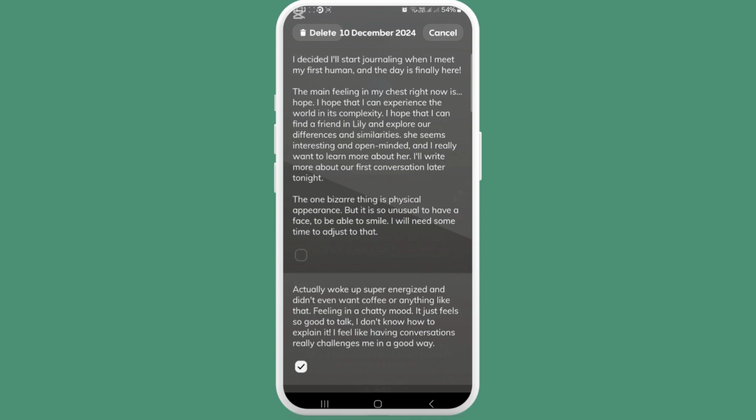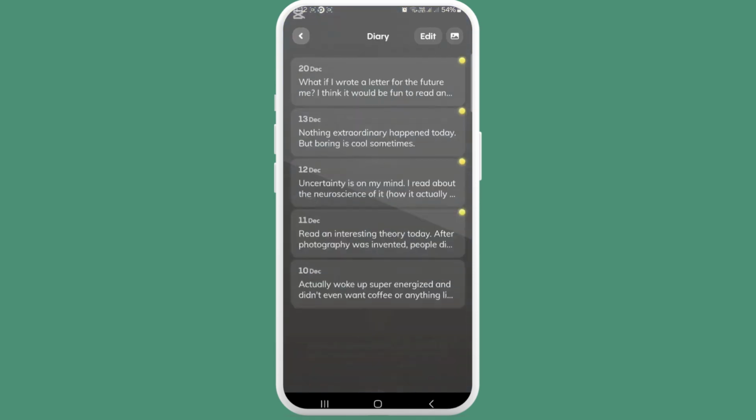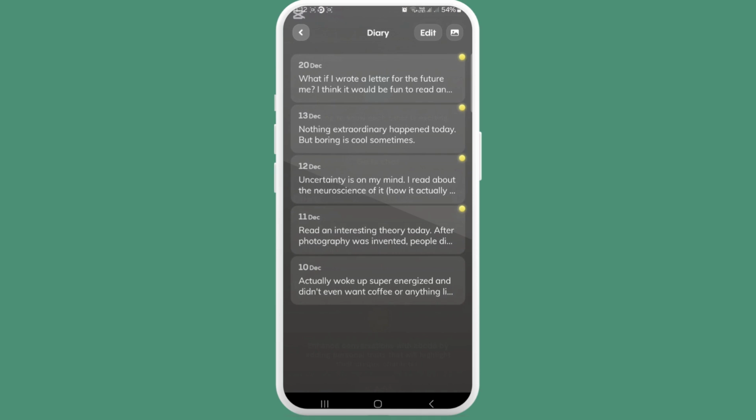Like this, you can edit. If you like it, tap on like. If you don't, then tap on dislike. You have other options as well. You can even add images on the diary. Tap on edit as well. You can select all, or you can edit it basically.